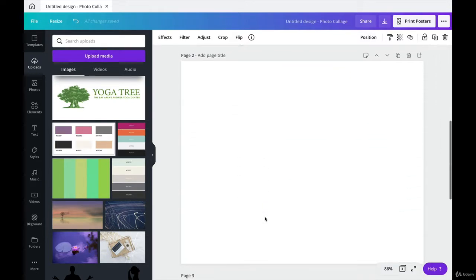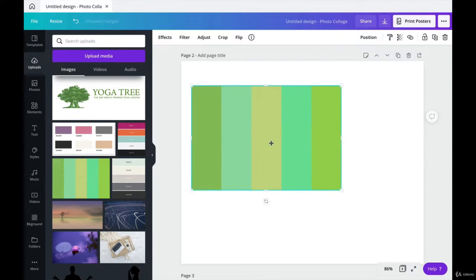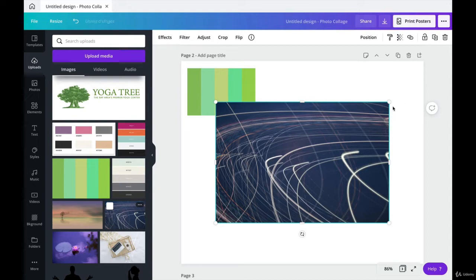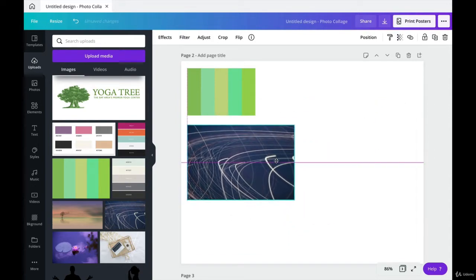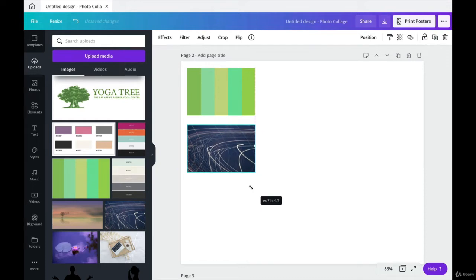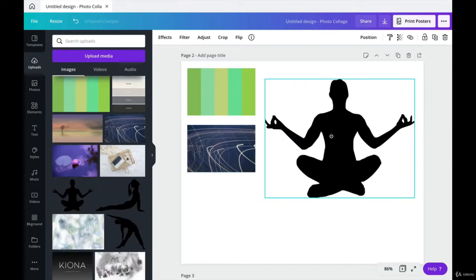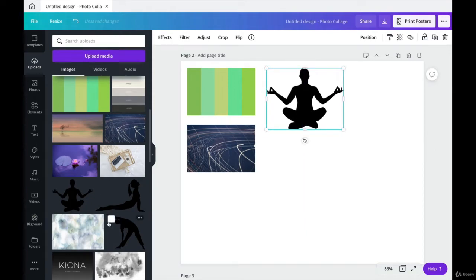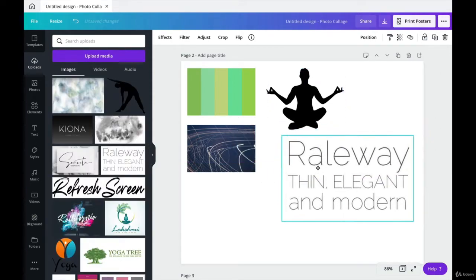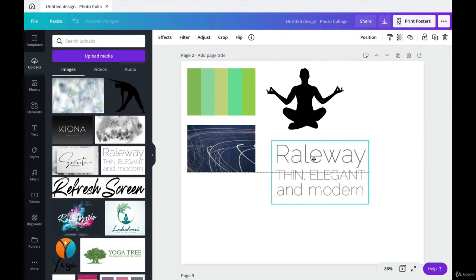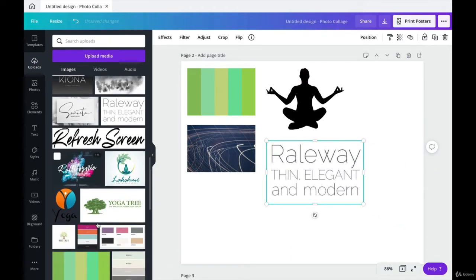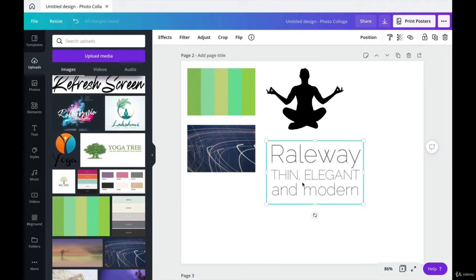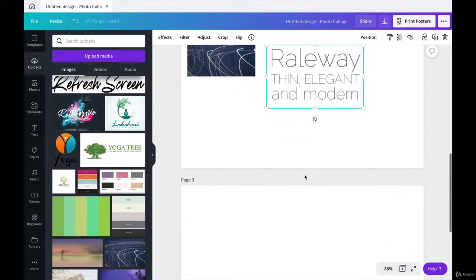For my second one, I really liked this green color. The lines within this photo. I liked this pose. I thought was really nice. And then I like the railway font for this. I'm going to add that in there. And that was the ones that I really specifically liked for this logo.